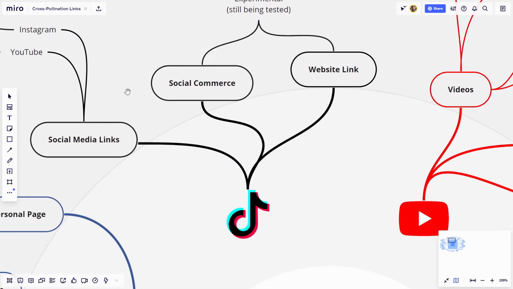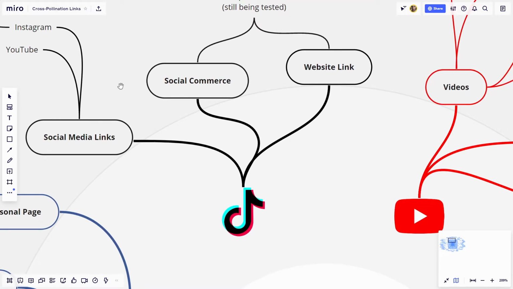TikTok is the behemoth nowadays. TikTok is growing so fast, and there are 3 places that I found that you can put links. Now, I'm still new to TikTok, but these are the 3 that I dug and searched for.